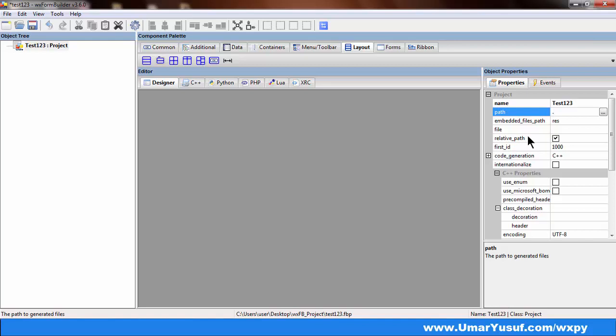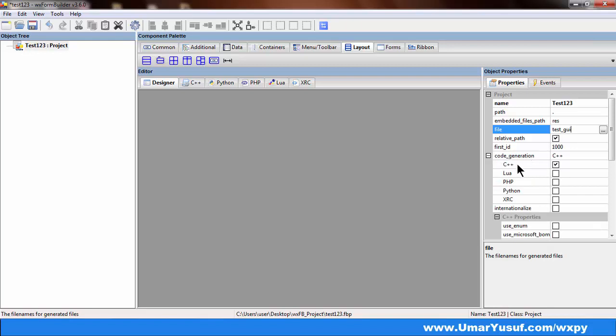Then the next settings you need to do is the file. The file is the name of the file for the script that will be generated. So here I'm going to call it test underscore GUI. Then the next setting we need to do is the code generation. So here by default it's set to C++. So you need to uncheck C++ and set it to Python, which is wxPython.